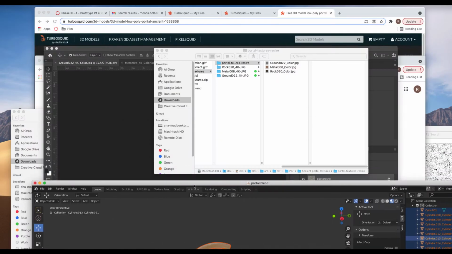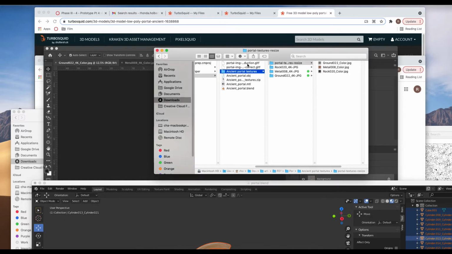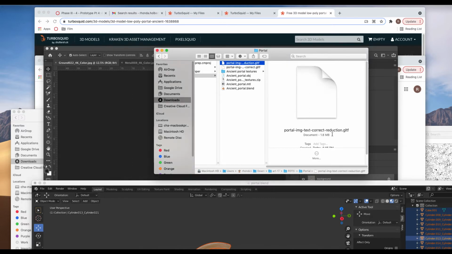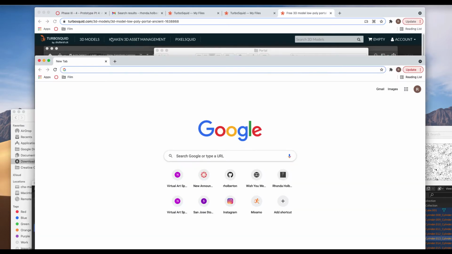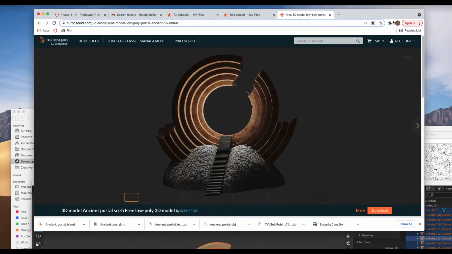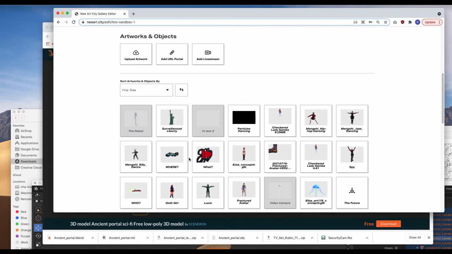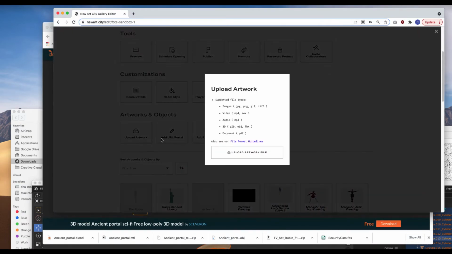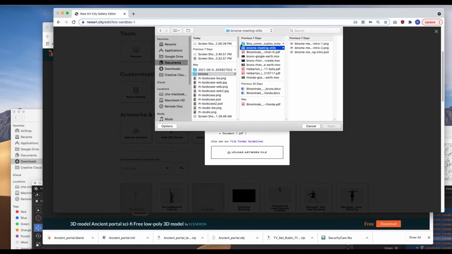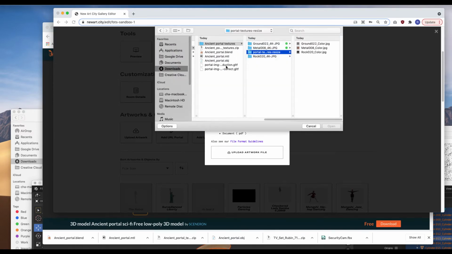And we can go back in and take a look. Yeah, so 1.8 megabytes. In this particular application, we have a 2 megabyte limit, so that's perfect. So now I'm going to go in and upload it to our output, which in this scenario is New Art City. In my dashboard, I'll go into upload artwork and find that resized object, glTF.